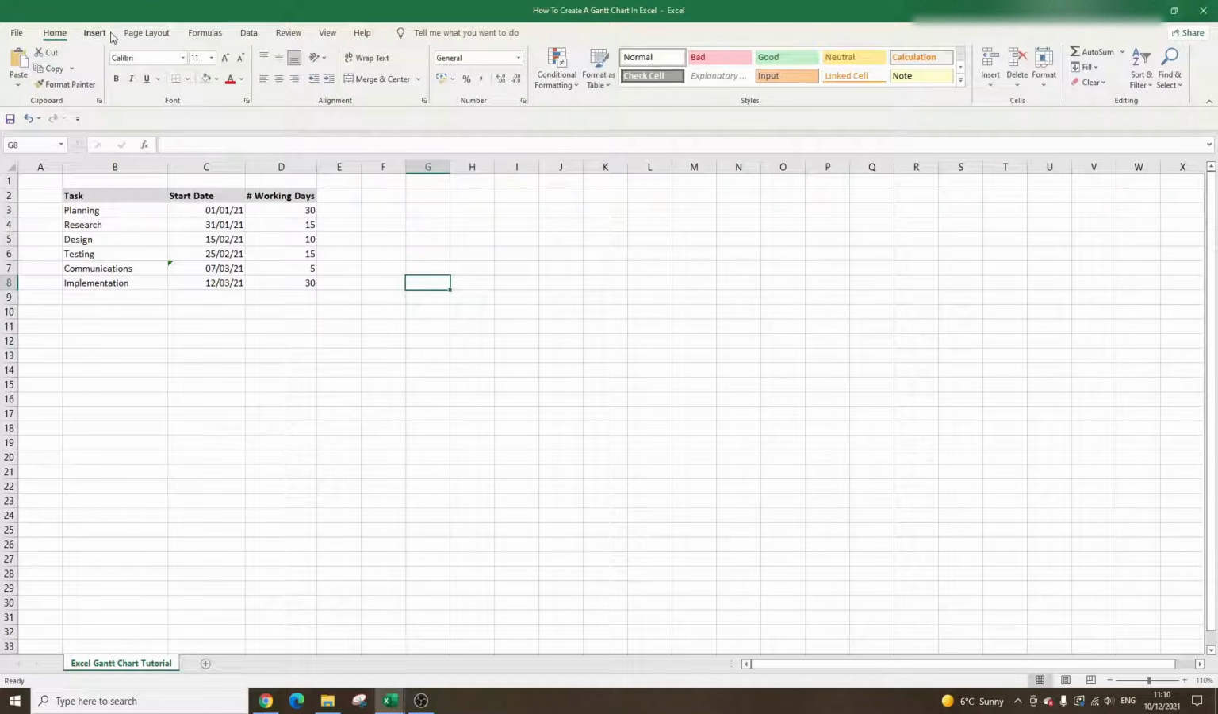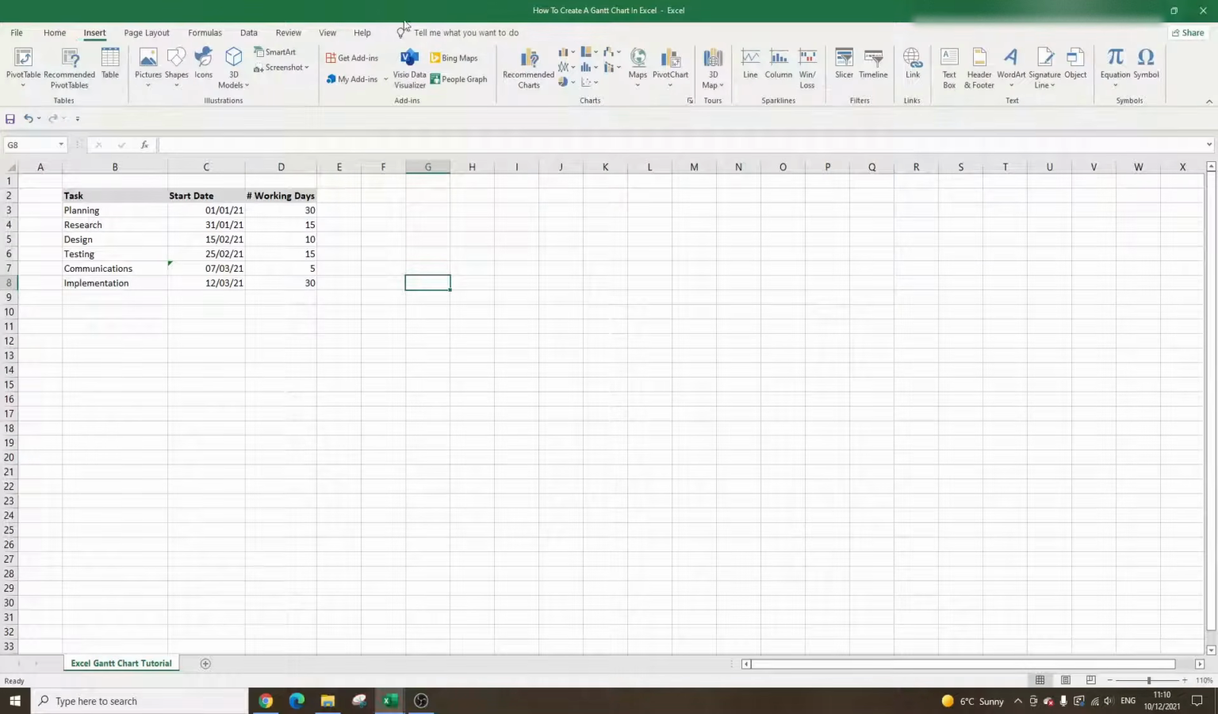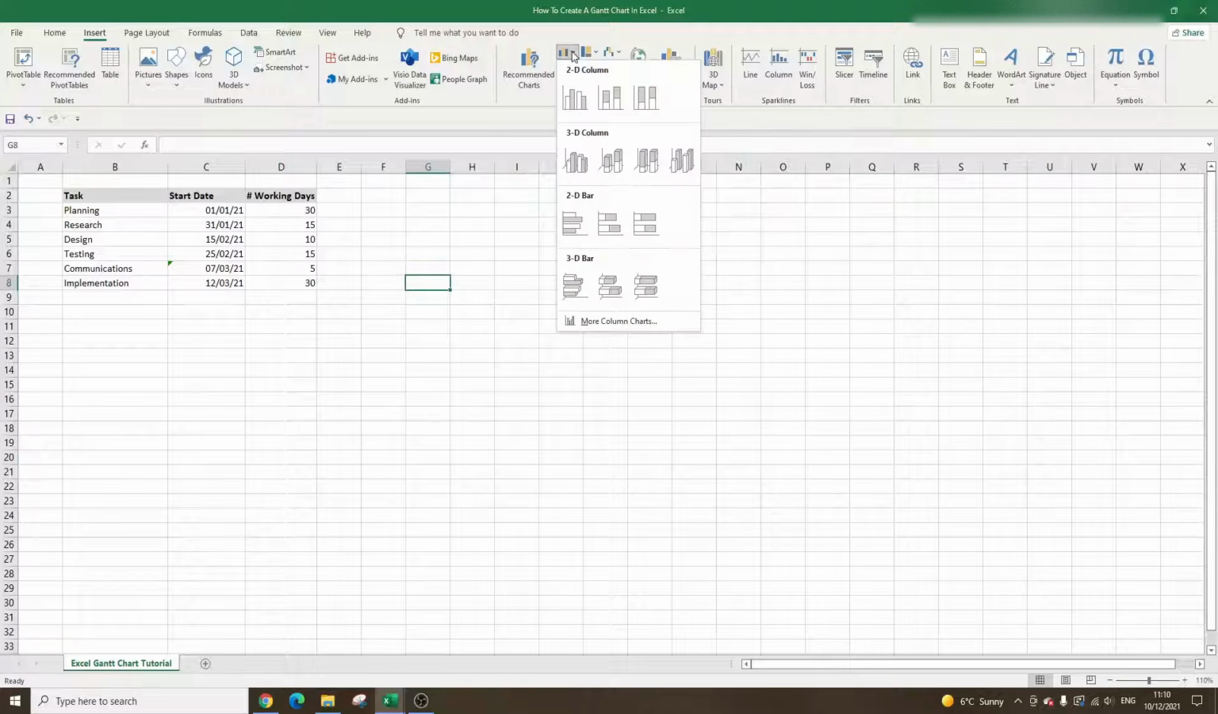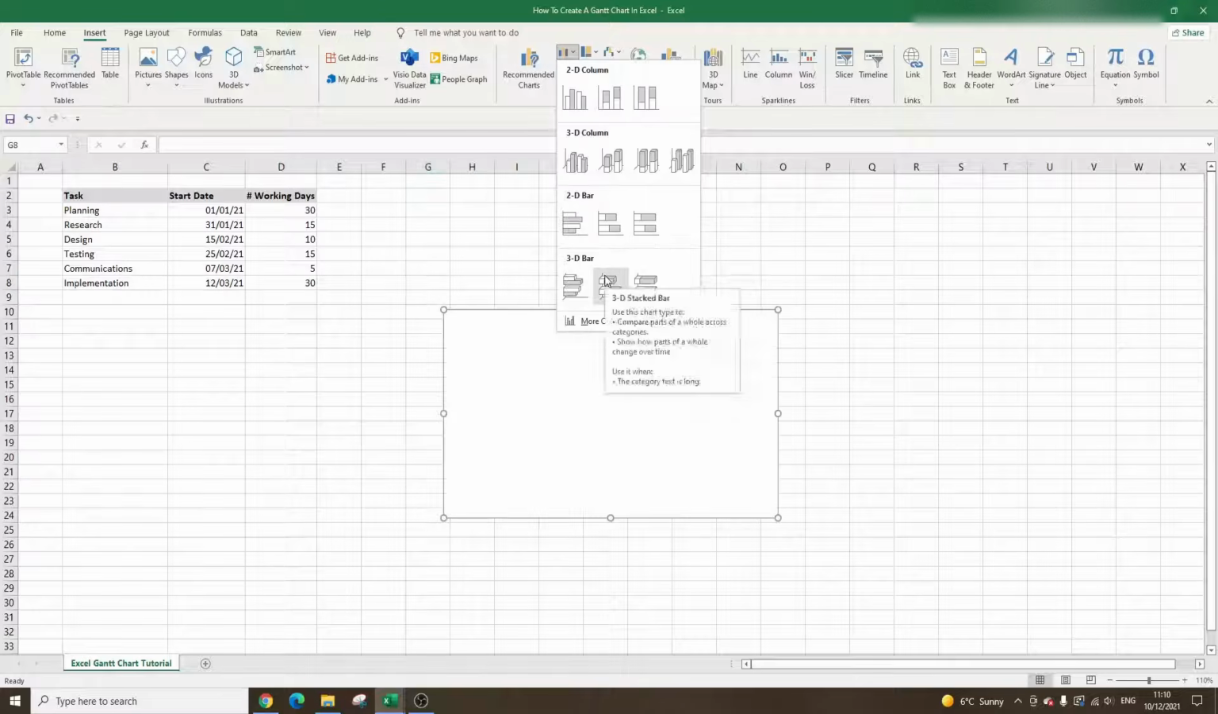So what you need to do, and the best way to create your Gantt chart, is click Insert at the top. Then you can either click the Recommended Charts button, or you can click on this bar button. The reason you can do either is I know which one we're going to use. That's the longer version of doing it. What I recommend using is the 3D bar, and you're looking for the stacked bar option.